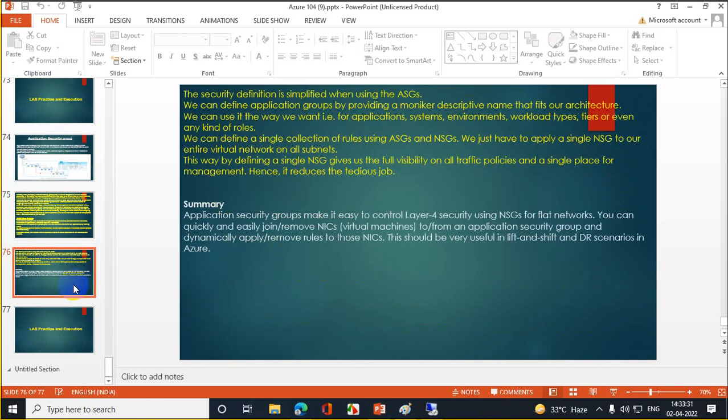Next, security definition is simplified when using ASGs. We can define application groups by providing monikers, descriptive names that fit our architectures. We can use them the way we want for application, system, environment, workload types, tiers, even kinds of rules.